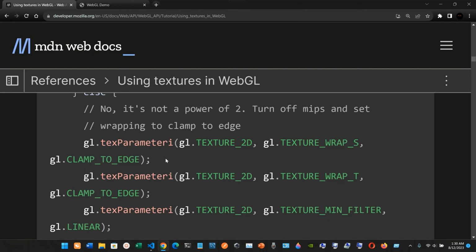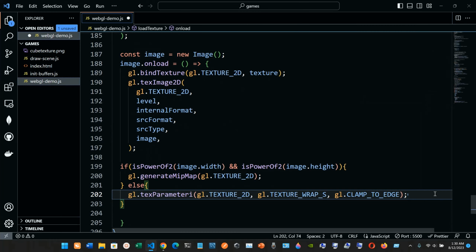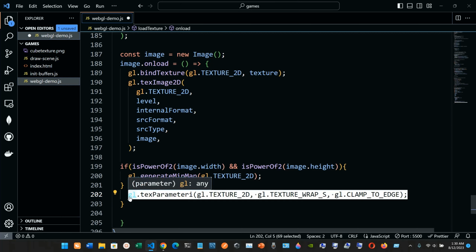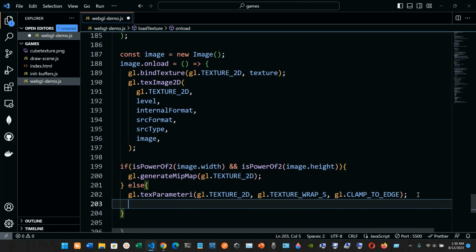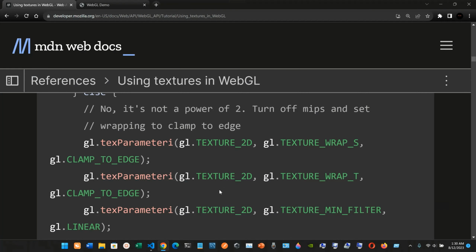So we have that, and we're also gonna have another one, which is gonna be the same. So what I'm gonna do is copy the first one, paste it down there, and change this letter S to uppercase letter T. The second parameter is gonna be gl.TEXTURE_WRAP_T, as you can see here. So that's the only thing that is changing.